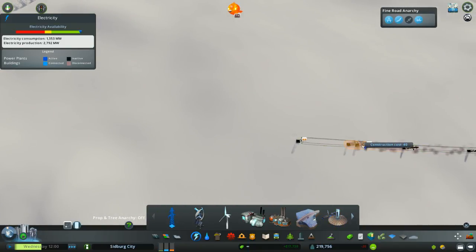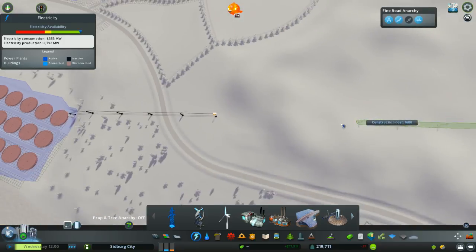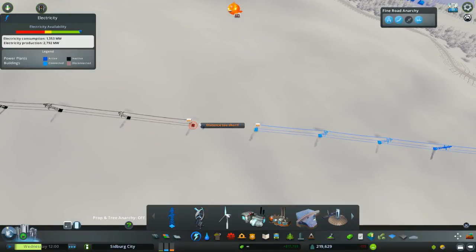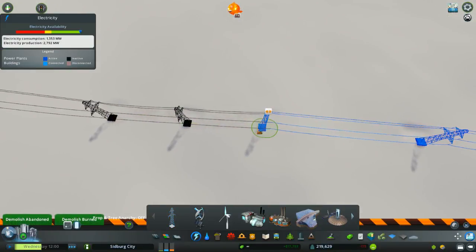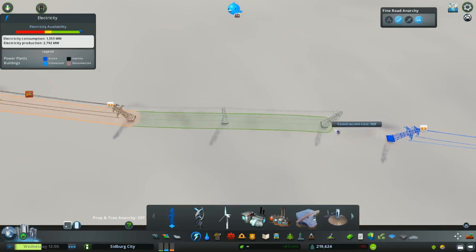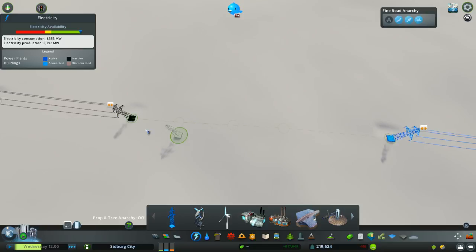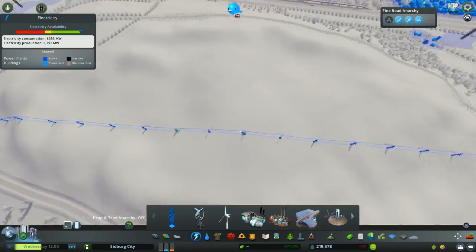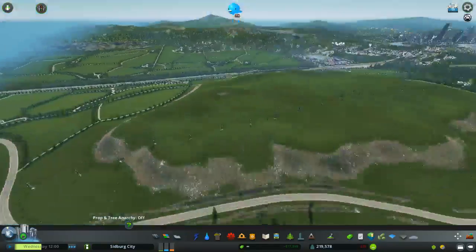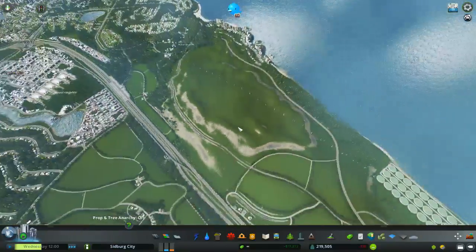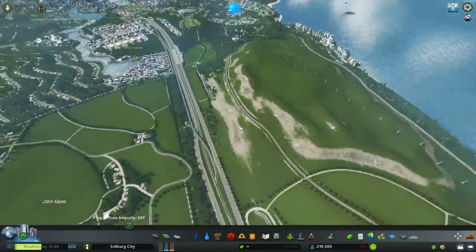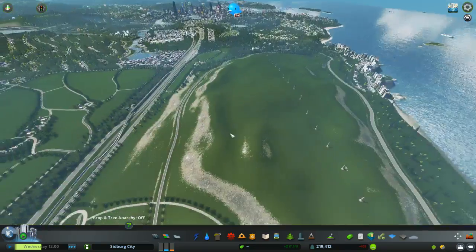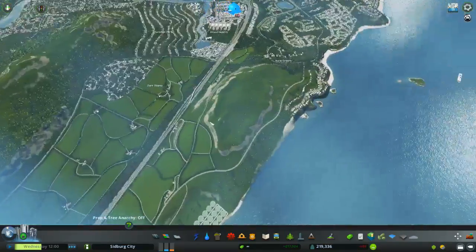Connect this again. Like so. Okay, connect these as well. Does that work? That works. This is sort of a weird hill right now because it's going sort of inwards when it comes up here.